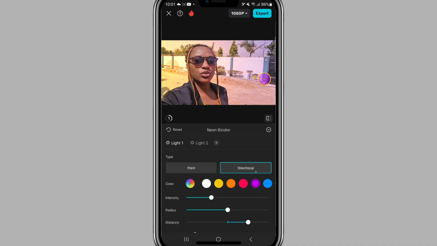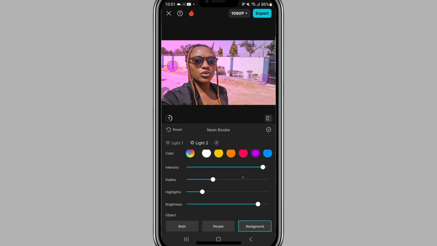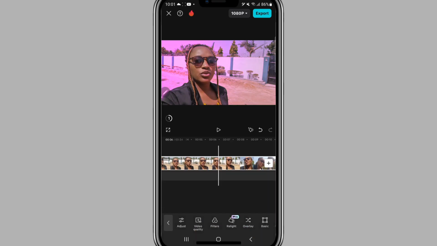So if I want both light 1 and light 2 to be the same color, this is it. So just set it the way you want. So yeah, this is how you use the relight feature. Let me undo all of it.